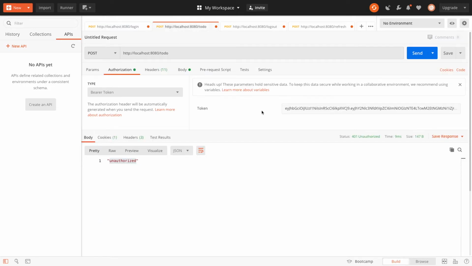Let's try and use that to create a to-do. Hopefully it does not expire. Create a to-do, so we fire this request. You can see we are creating a to-do with the access token. Now let's give it a few seconds and try it again. Now you can see that the token has expired, so it's returning unauthorized.